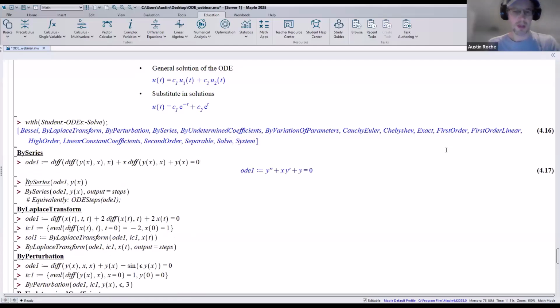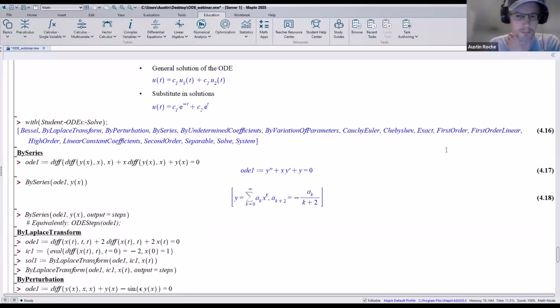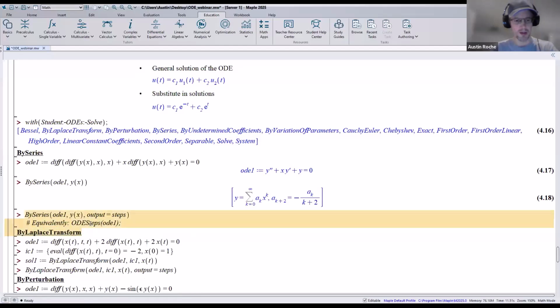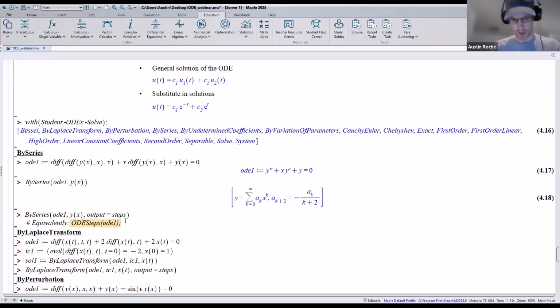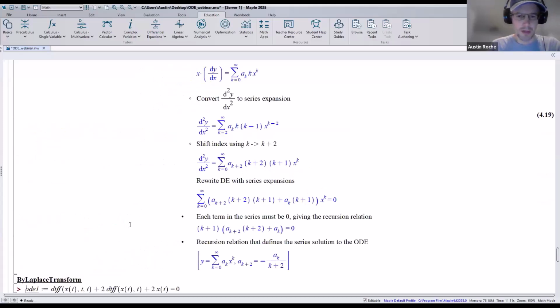So here's a good example for a series solution. And you can just call the command by series, or you can add the extra option output equals steps, and it'll produce the steps. And just before I execute that, you could equivalently just call ODE steps on the original ODE, and it will also produce the steps. And in this case, you're not specifying a method when you do it like this. So it just looks for the best method it can find. In this case, it also finds the series method. But I'll just show the steps here.